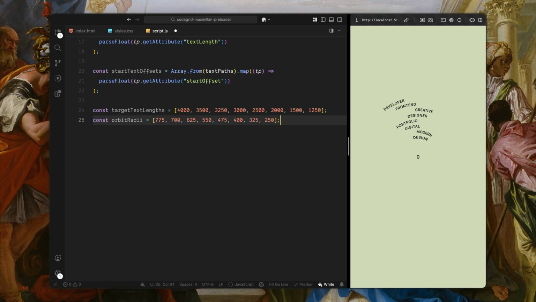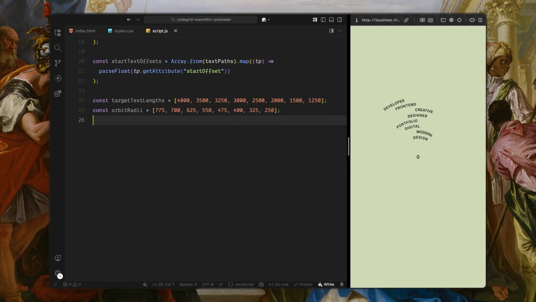Next, I'll define an array called targetTextLength. These values represent the final text length we want each orbiting word to animate toward. You'll notice that the values are longer for the outer orbits and smaller for the inner ones. That's intentional. I arrived at these values through trial and error, basically testing how far the text should stretch along each orbit before it starts feeling either too cramped or too spaced out.